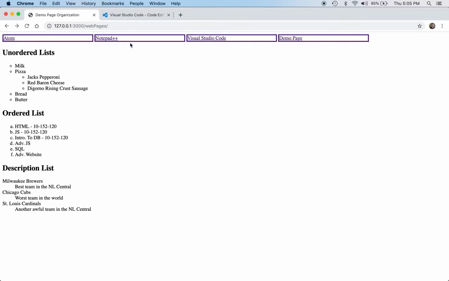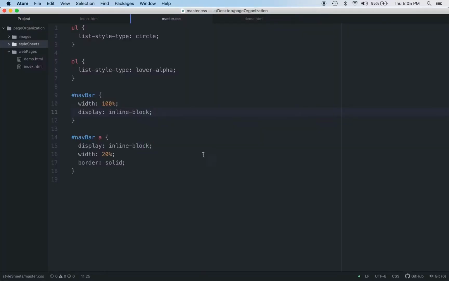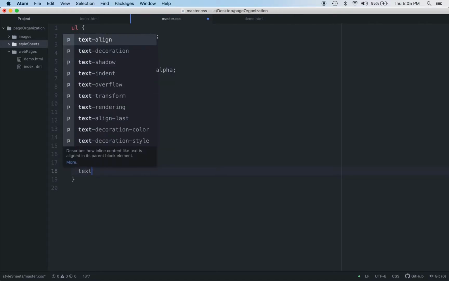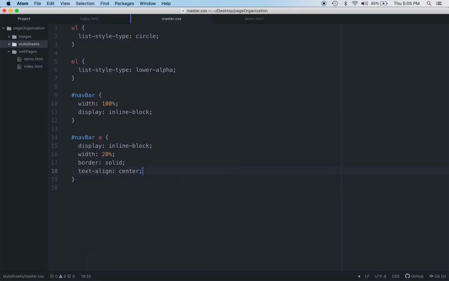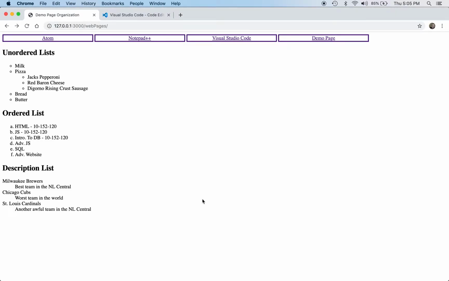So you'll notice that we're taking up 80% of the width of the screen, so 20 for each of the hyperlinks. But then the hyperlinks themselves are left justified to the block that it's taking up. So we can align these hyperlinks using text align, and I'm going to center them. And now our nav bar looks a little bit cleaner. It's distributed across the top of the page.